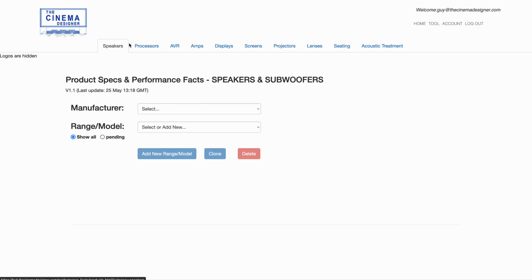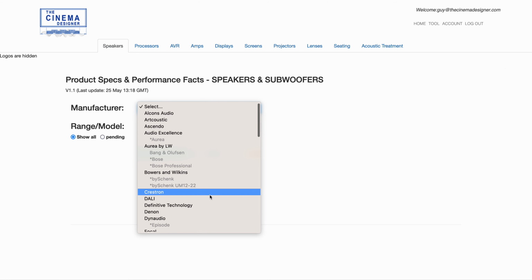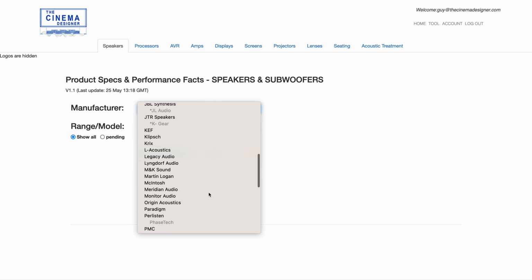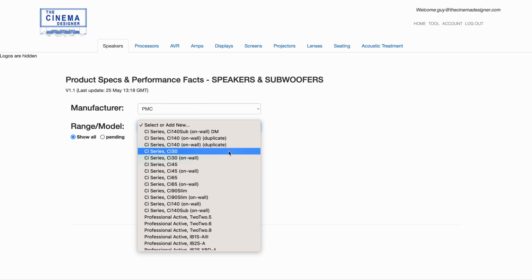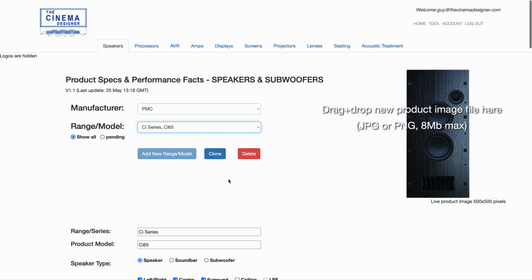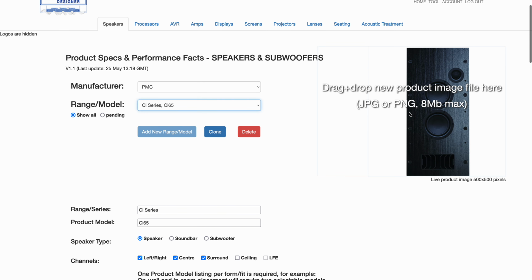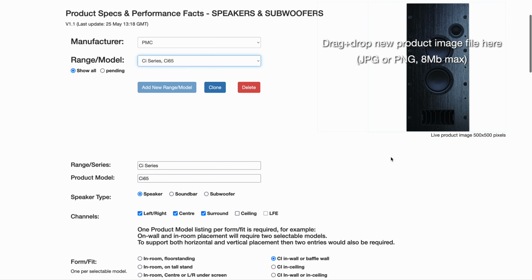So let's just say I'd like to add a speaker. I'm going to click on the speaker tab. I'm going to choose the manufacturer, and then I'm going to choose the type of speaker. I can just drag and drop a speaker into this part on the screen here, as long as it's less than 8 meg and it's a JPEG or a PNG. We have had some problems with people trying to upload a sort of 130 meg TIFF, so just make sure the image is roughly a decent size for a web image.